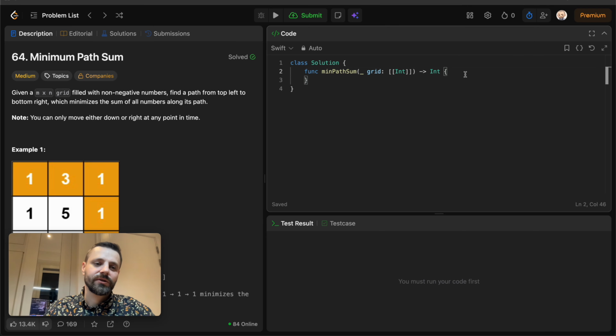Today we are going to solve another LeetCode problem named minimum path sum. Medium level, and it goes like this. Given an MxN grid filled with non-negative numbers, find the path from top left to bottom right, which minimizes the sum of all numbers along its path. Note, you can only move either down or right at any point of time.